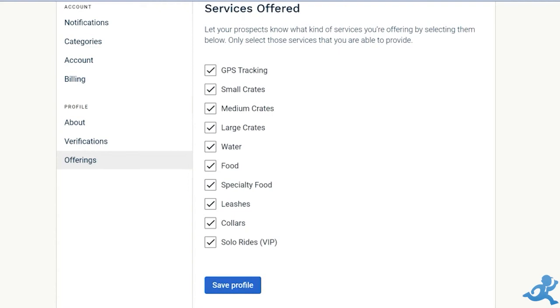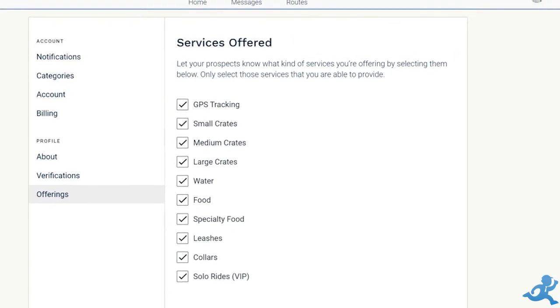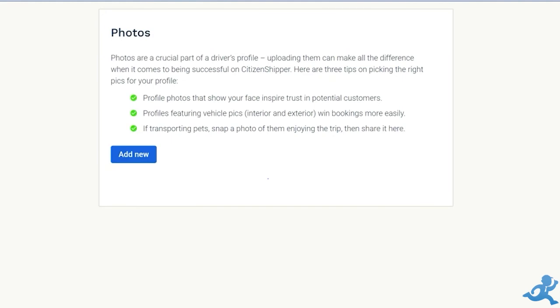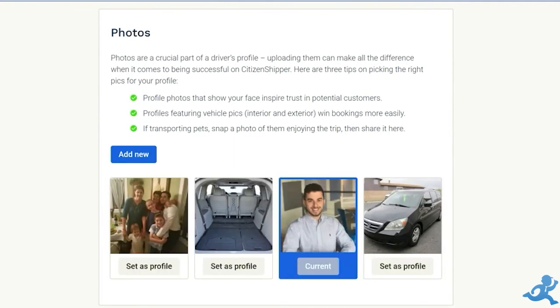Next step is to include your photos. And to do so, you can go all the way top right gear again, and then just click on where it says Photos. Now from here, you'll be able to see the different photos that you had in the past, if you've uploaded any already. But once you're ready to upload any photos you have, you can click on where it says Add New and upload them via your phone or computer. As you can see, I have a few selected. If I also want to change any of them as my profile, I can do so by clicking Set as Profile. And there we go.